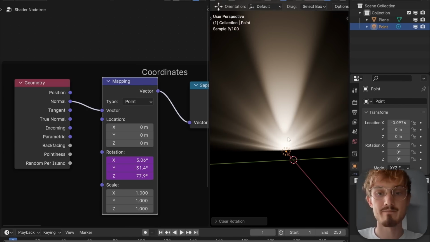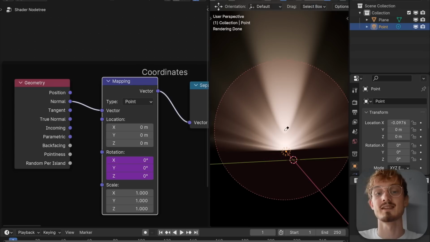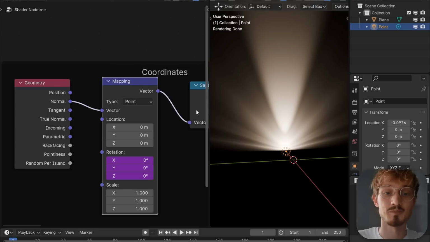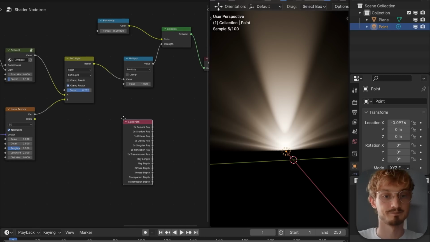Now, okay, let's push this past reality and make a light that no one's ever seen before. So we've mapped light along the object's normal coordinates like this. But can we map light across like this? Would I ask if we couldn't? Of course not. That can be done using the light path node.